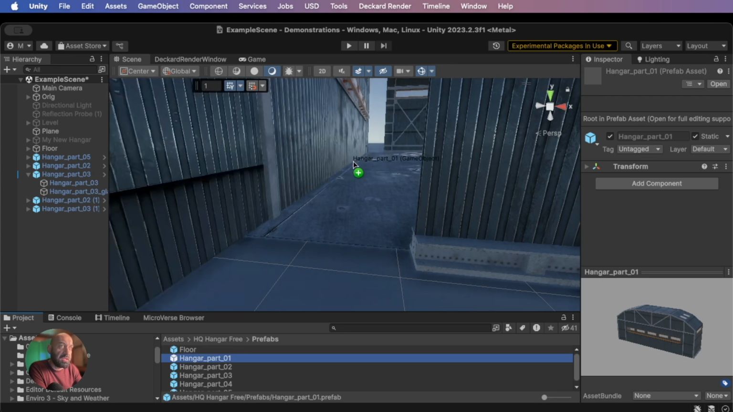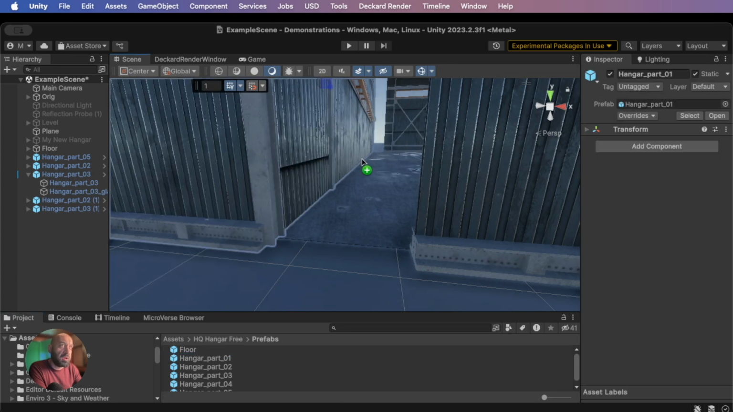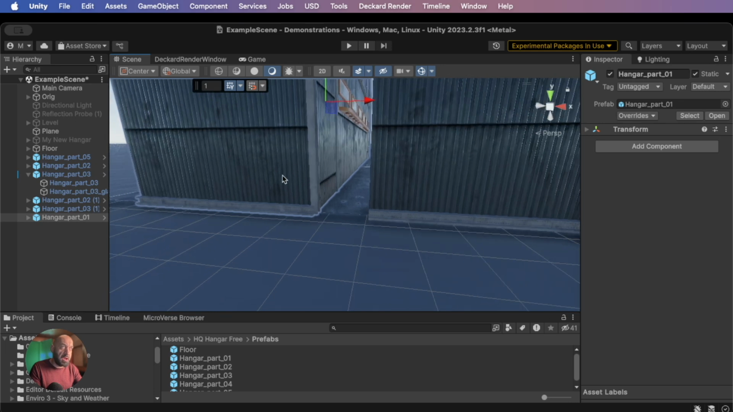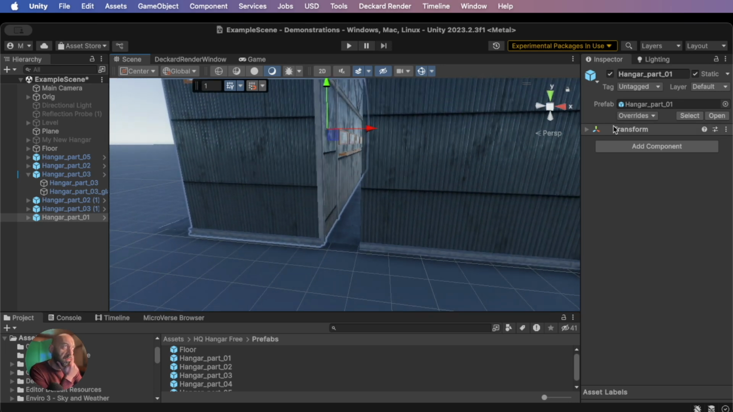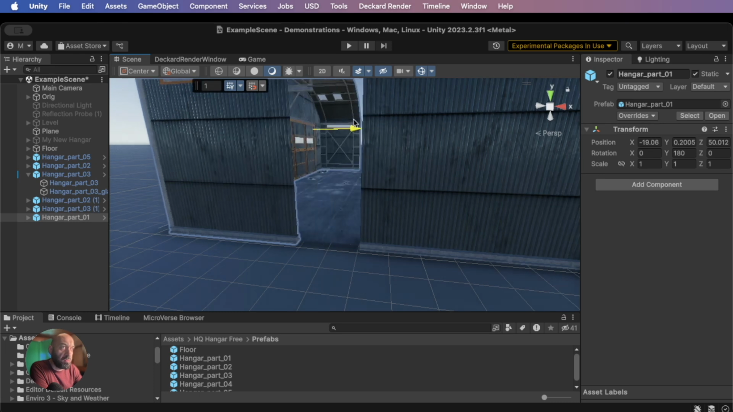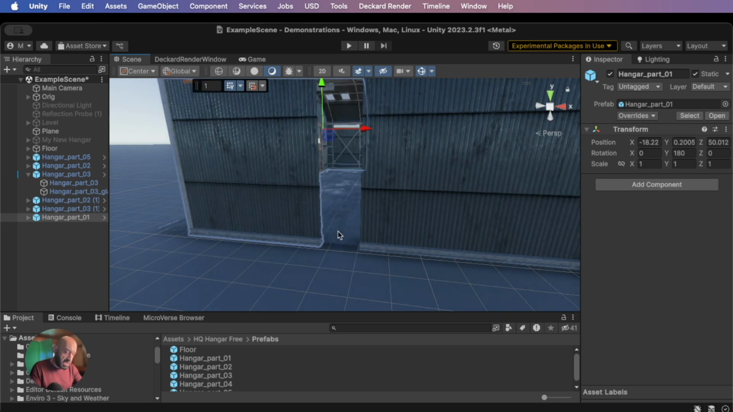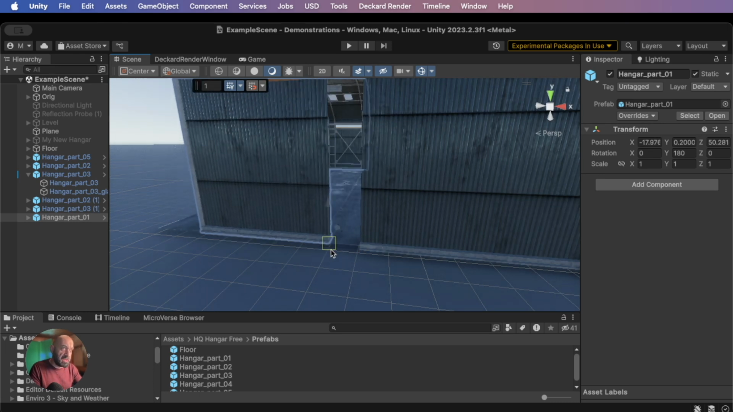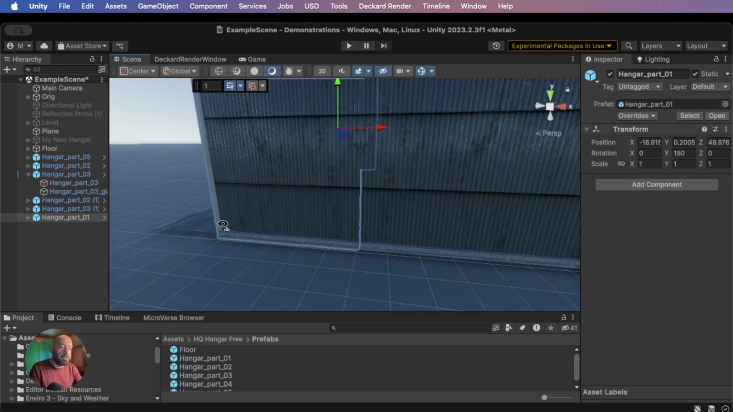Drag this into place. I'm going to need to rotate this one around. So I'll open up its transform and rotate it 180 on the Y. And then move her around. Let's snap into place like a Lego.